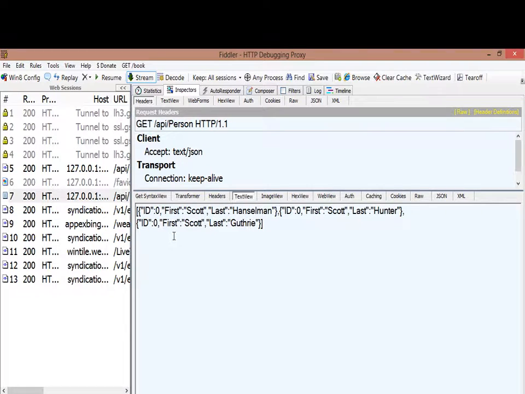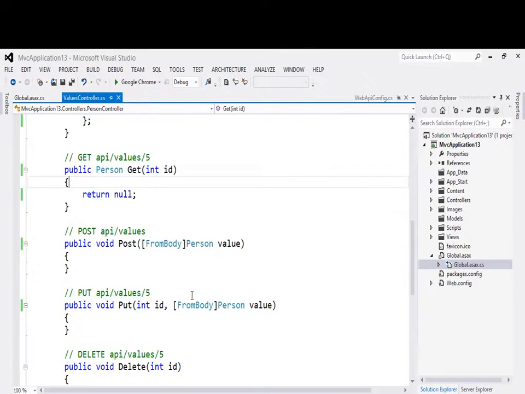The same thing can happen on a post. Let's look at this. The get function was called because it was called get. That was literally the name of the function and it matched the verb. Here, if we post to the exact same resource location, we'll pull a person out of the body of the request. Let's put a breakpoint right there.